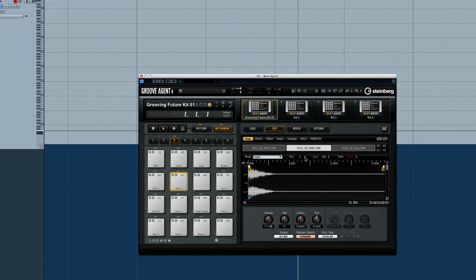Poly sets the maximum polyphony of a pad. For example, if you set this to 4, you can trigger 4 sounds before notes are stolen. Fade allows you to set the time it takes for a voice to fade out when voices are stolen.